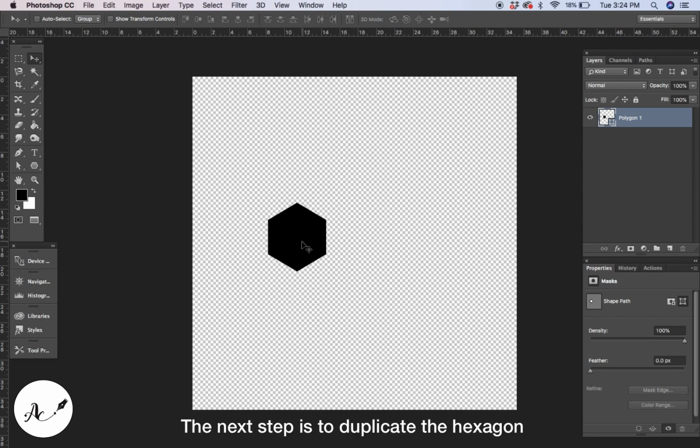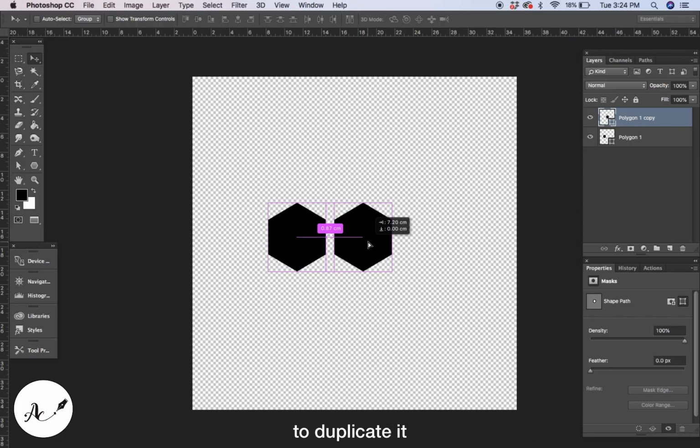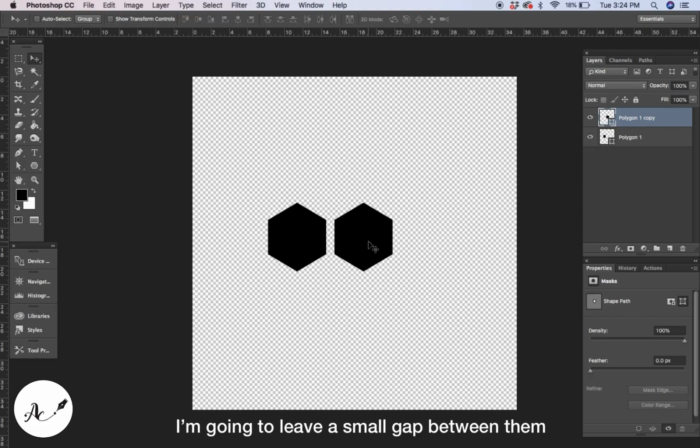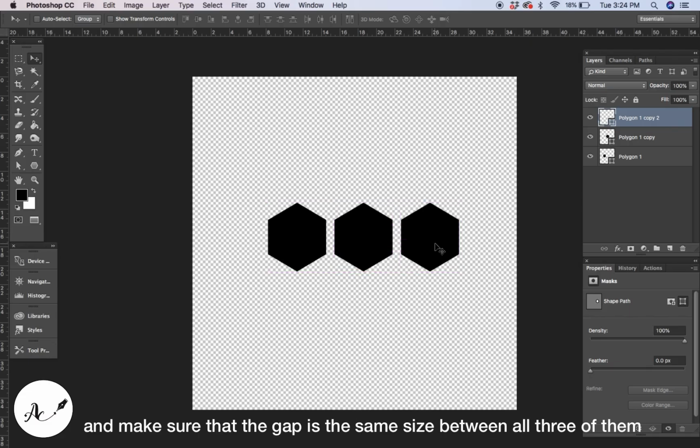The next step is to duplicate the hexagon. Now click on a hexagon and while holding down the Alt key, click and drag to duplicate it. I'm going to leave a small gap between them. Now I'm going to duplicate this again and make sure that the gap is the same size between all three of them.